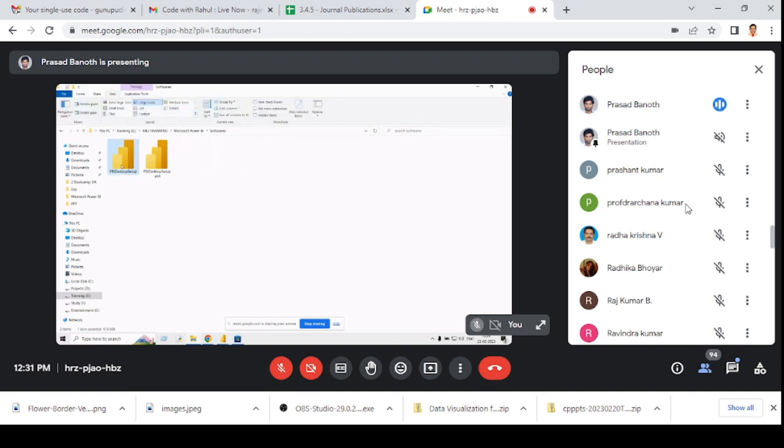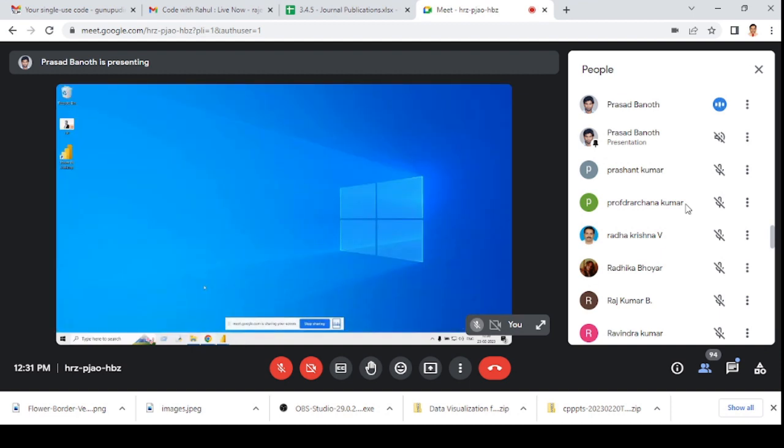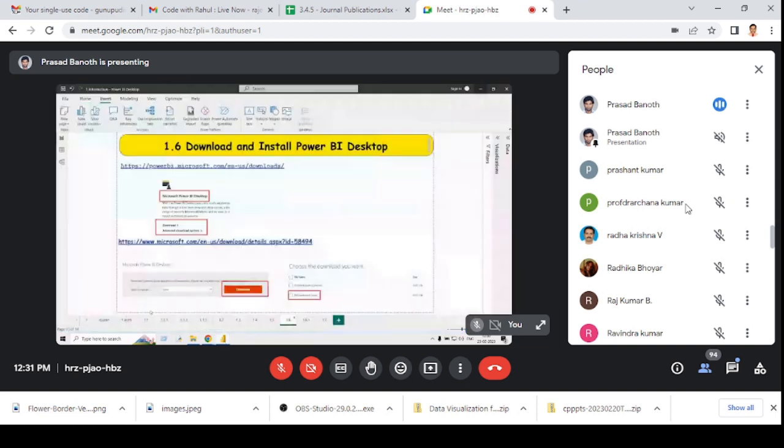So this is the Power BI Desktop setup. You can simply click on this, and there is nothing to worry about, everything is just next clicks. Click on next, that's it. It will not take more than 2 minutes. So that is how we can download and install Power BI onto the local system.